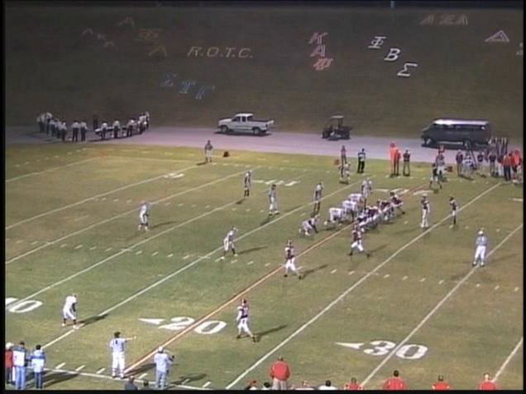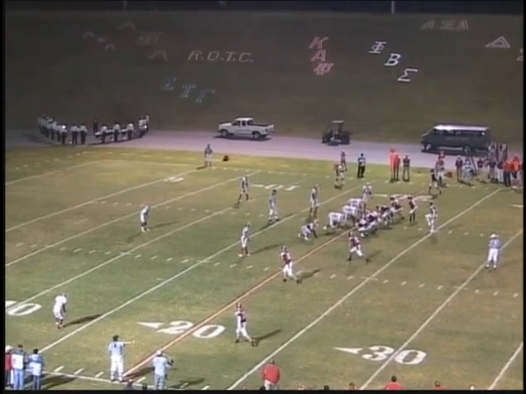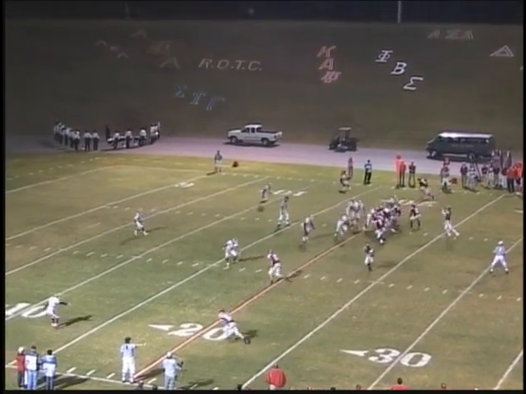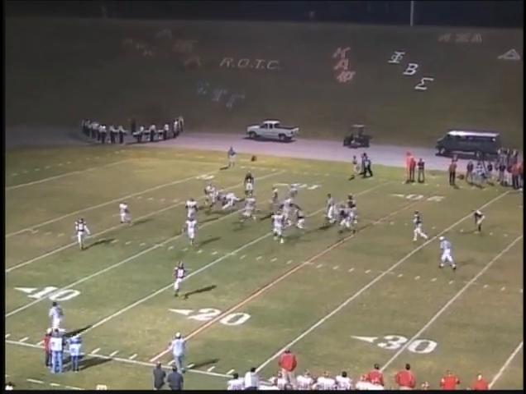Okay, now out of a 3-by-1 set, we're going to have a double slant here with the number 3 guy running the bubble. We're going to read this defender right here. If this guy jumps the bubble, it should leave the slant open right here, which it did. Okay, he did want to come backside to this slant because this safety's rolled down in this window. Nice execution.